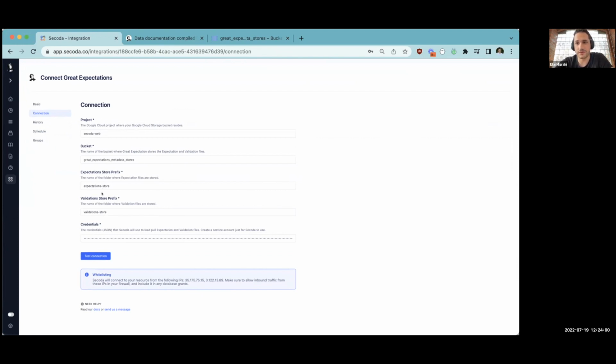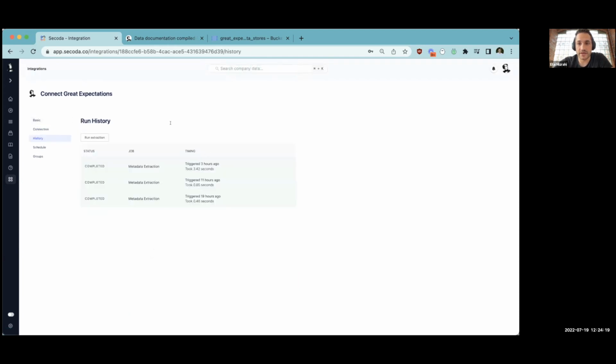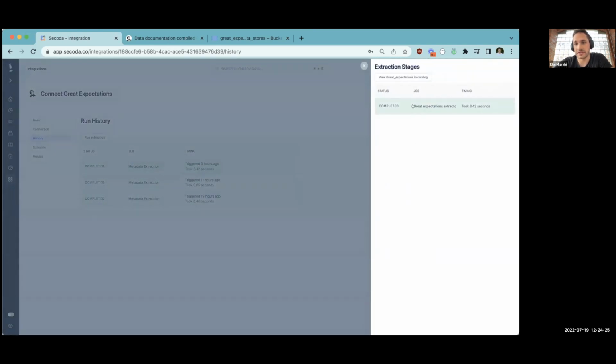And if you have trouble connecting to Secoda, I am available in the Great Expectations community, happy to troubleshoot and help out if need be. You can test your connection. Once that connection is established, you can actually submit and run an integration. We can see the history of metadata extractions into Secoda through the UI, just the same way that we saw from Snowflake. And we can see here, we've extracted the Great Expectations metadata.